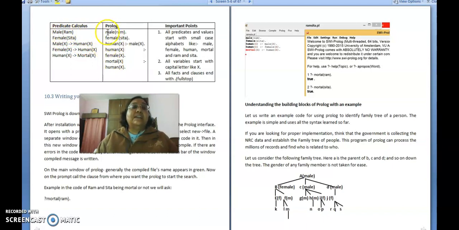So what I will do, I will declare a predicate male with Ram as an argument, predicate female with Sita as argument. Then human X is a clause: if male X is true, then human X will be true. Then human X will be true also if female X is true. So both of them are possible. And then mortal X is true, again a clause, only when human X is true.